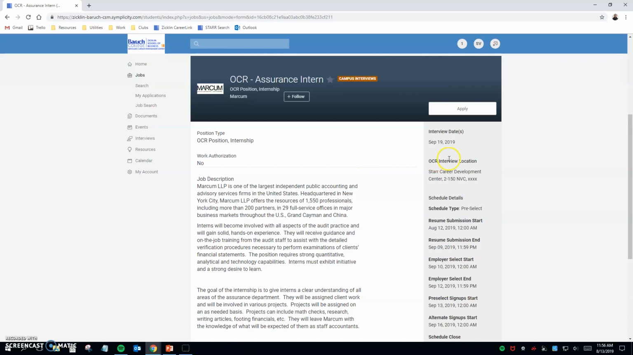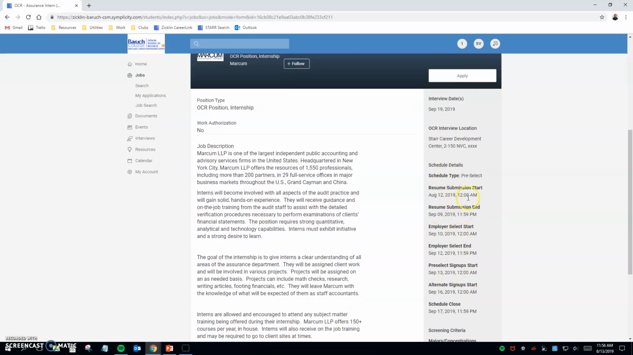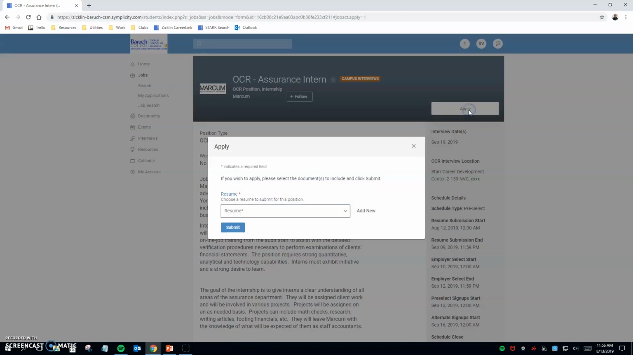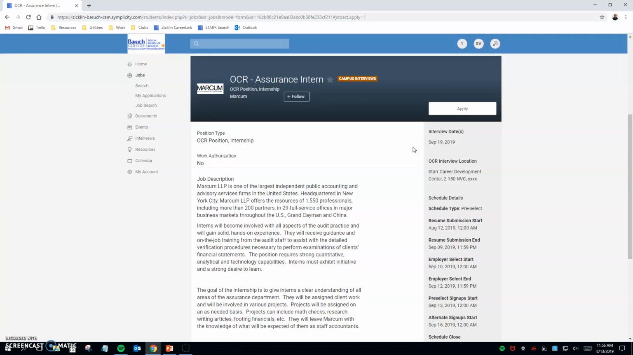And then on the right-hand side, I know some of these dates can be a little confusing, but the two most important ones are the interview date. So Markham will be coming to campus on September 19th to interview for this position. And then the other important date is the resume submission end. That's the deadline. So if I were interested in this, I would have until September 9th by end of day to apply to this. And if that were the case, I could just hit the apply button, select a resume from my profile, and click submit. And that would be it.